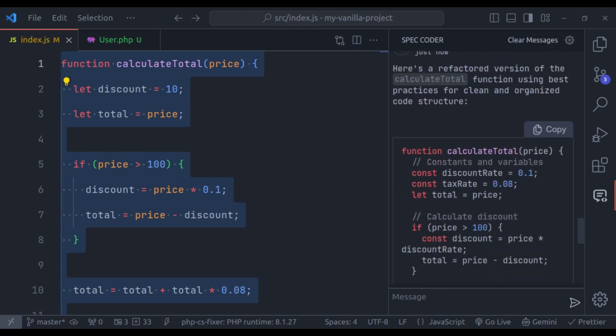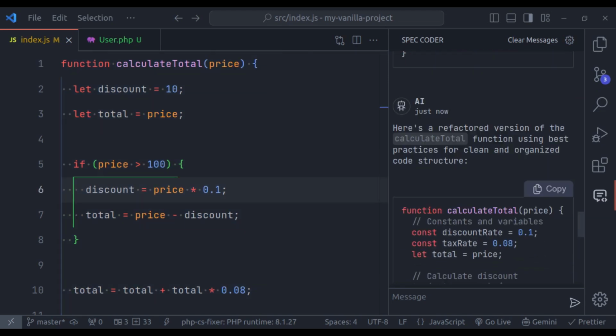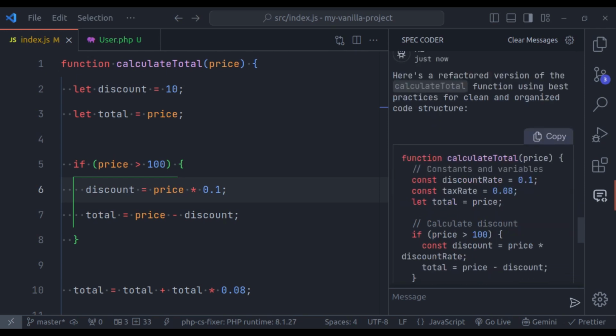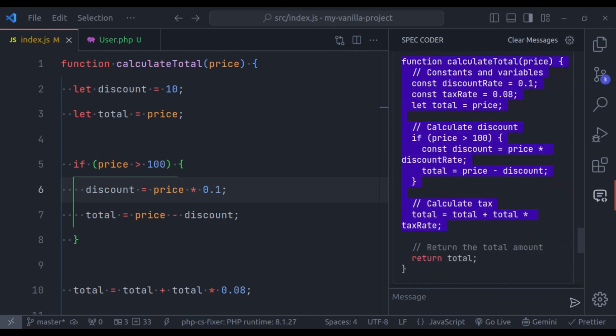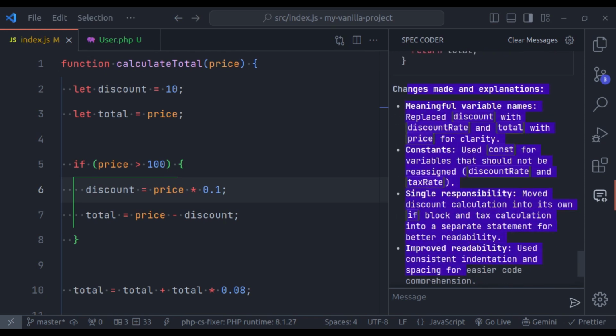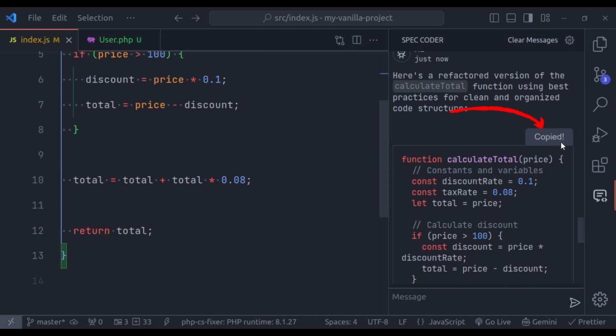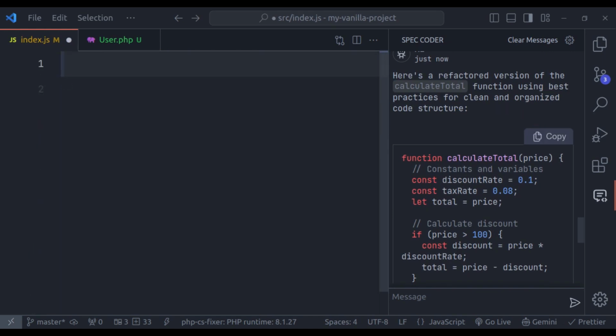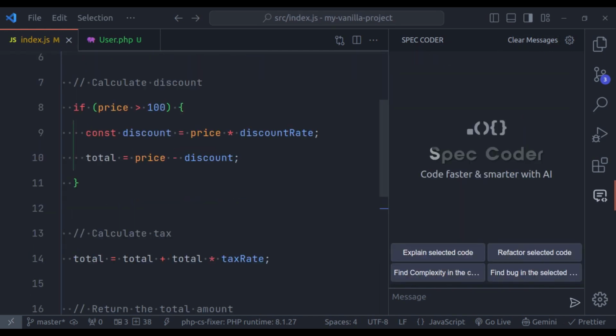And here we go. It has suggested this code. AI looks at the code and suggests smart changes to make it cleaner, faster, and easier to understand. And right here, this is the refactored code it has suggested, and these are the changes it has made in this code. So let's copy this and replace it right here. Let's clear this message, and instead of command palette, you can also refactor code using this button, refactor selected code.